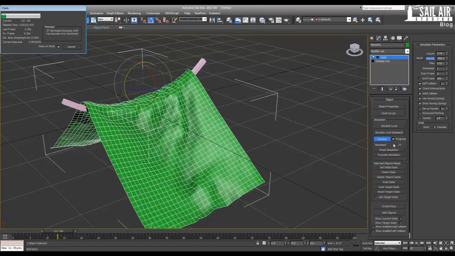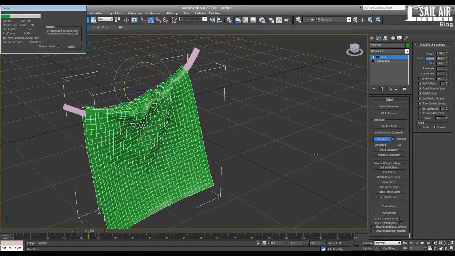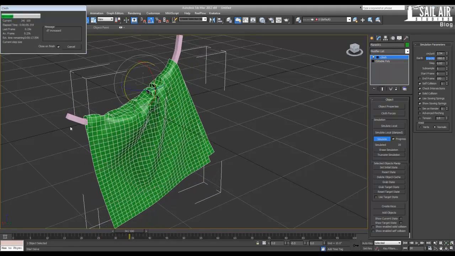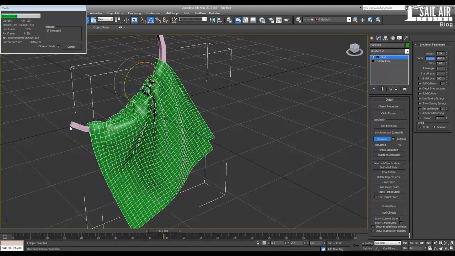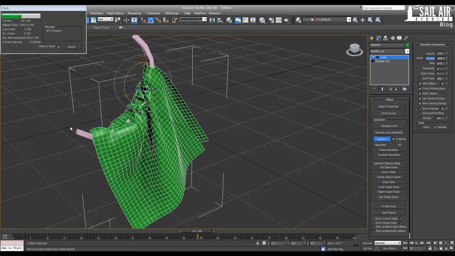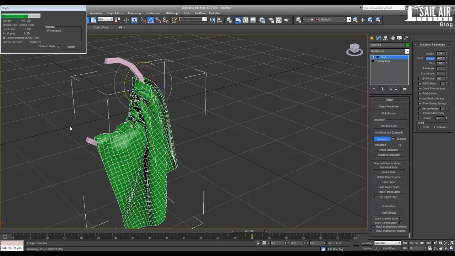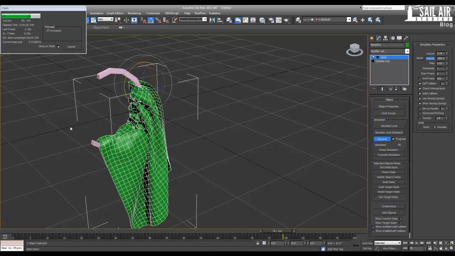There we go. So as you can see, there are simulated frames that are outputted. And the simulation time is taking a lot longer now because it's colliding with itself. So you can see it kind of crunching up, and slowly, hopefully, going to fold over onto itself.